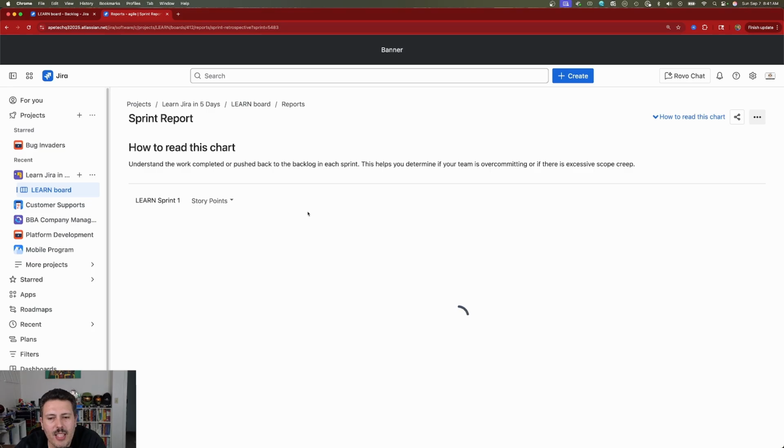You can change your metric here. But what's more important when this thing decides to load is that it's going to tell us the total number of items that were completed, and then the total number of items that were added to the sprint and the total number of items that were not finished in the sprint. So very important information to have because this is going to help the team become more accountable.